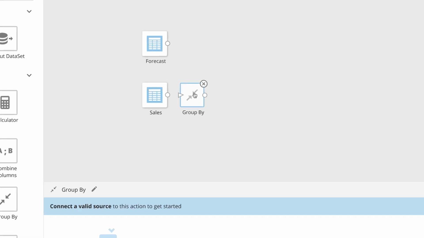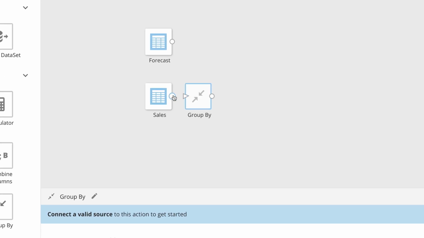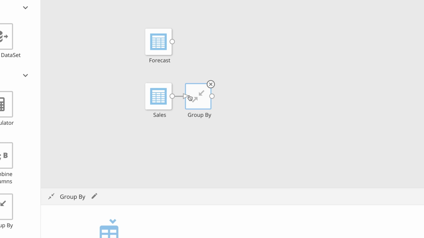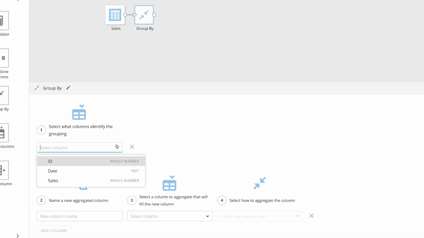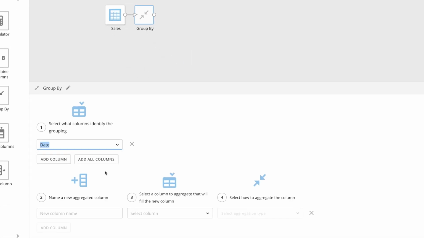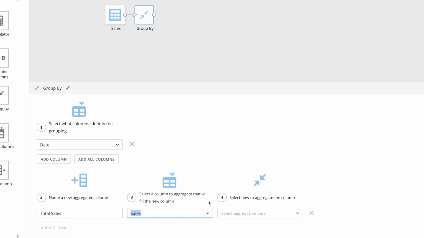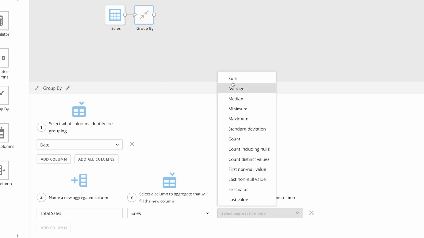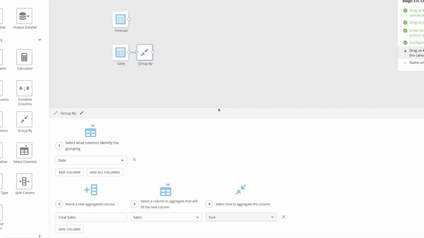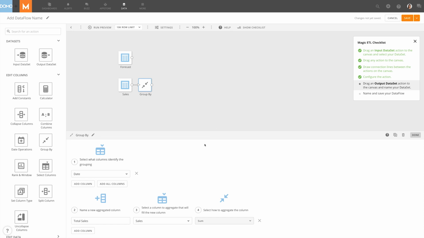We can feed the data into our transformation by dragging a line between the right side of our starting dataset and the left side of our transformation. We're going to group by date. Let's title the new column Total Sales. Then, select Sales as the column we want to aggregate, and lastly, we're going to sum those values. This way, we'll know for any given day what our total sales are and only have one record per day in the data.